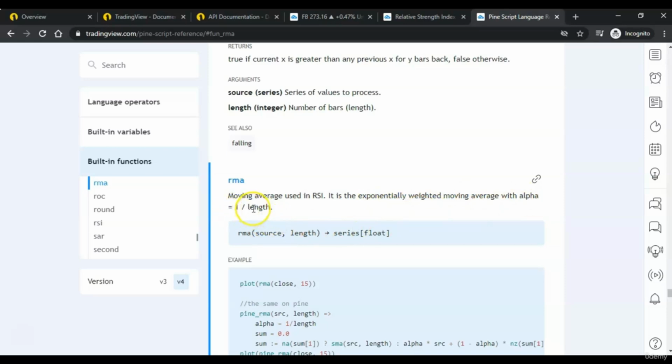If you recall our previous discussions where we implemented the exponential moving average, we used something called a multiplier, and that multiplier was 2 divided by n plus 1, where n is the number of periods. In this case, they don't have anything called a multiplier. They're simply using an alpha, and this alpha is 1 divided by period or length.